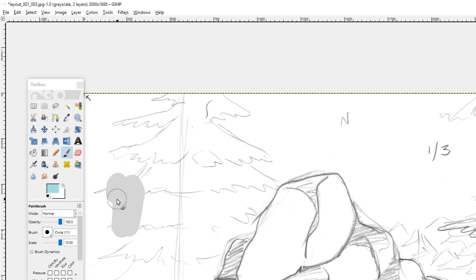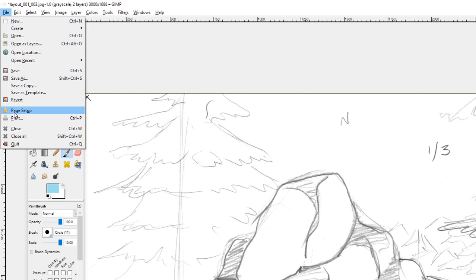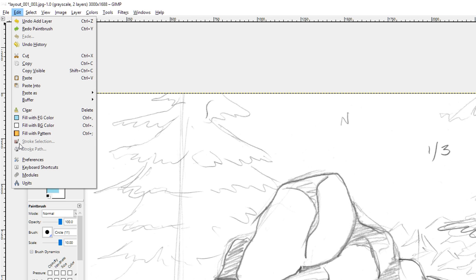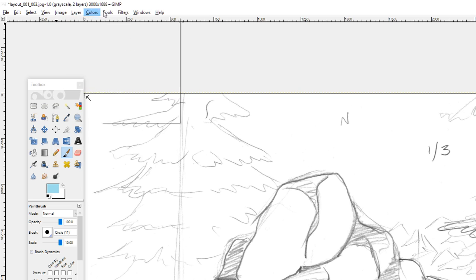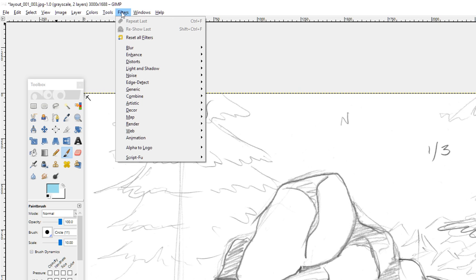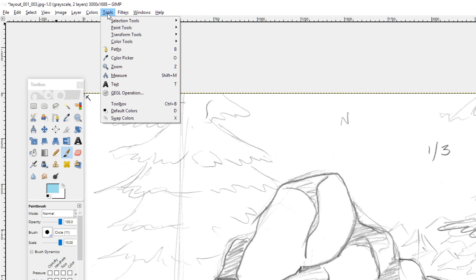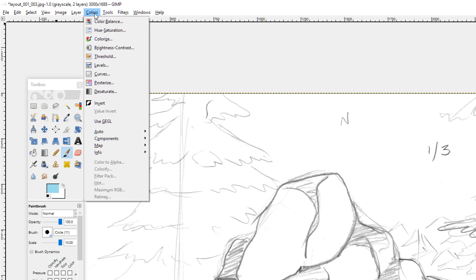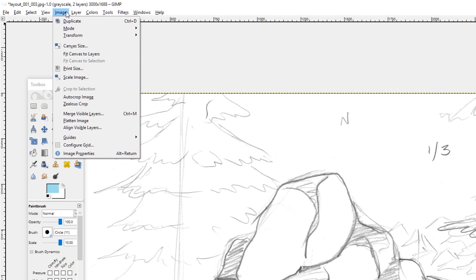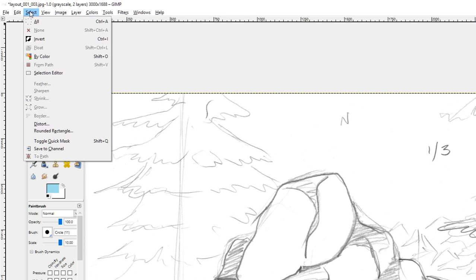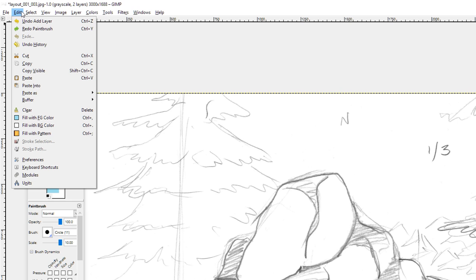Whoops, wait a second. Oh, I don't want grayscale. How did it do grayscale? Somehow everything is showing up in black and white, and that's a GIMP setting that's happened before, and I just need to figure out how to fix it.